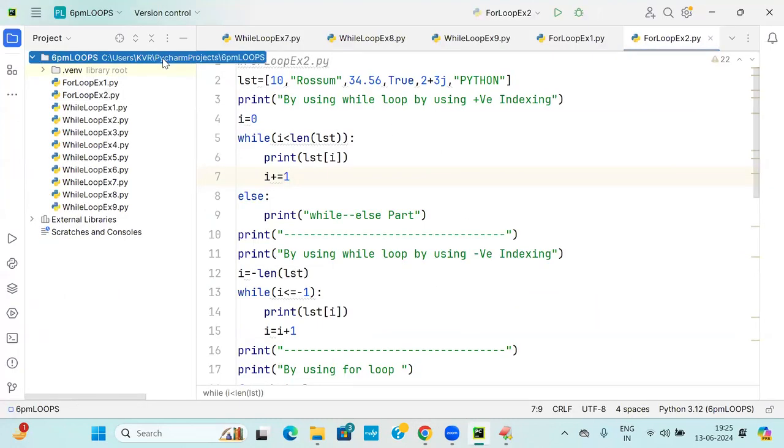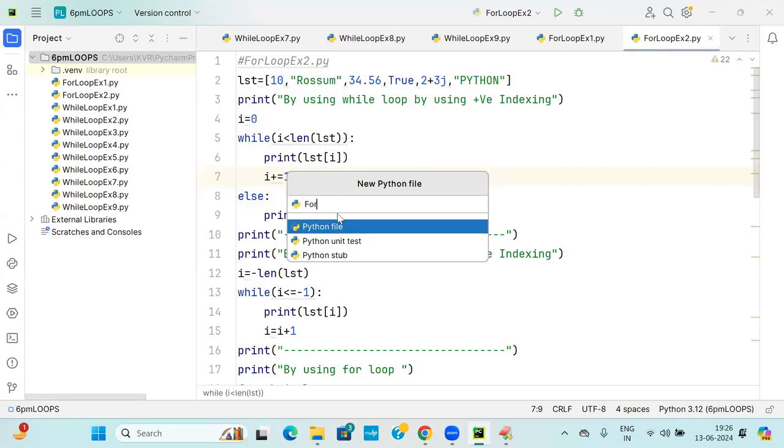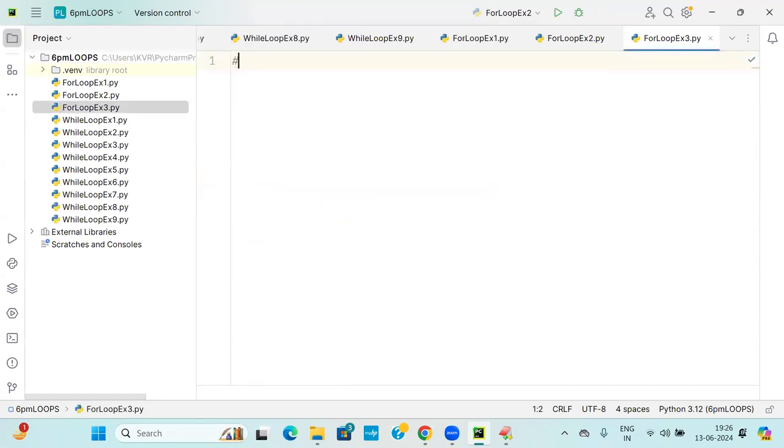Start. I already explained the while loop version, right? Now the for loop: look at for loop example 3.py. Program for generating what? Multiplication table for a given positive number.